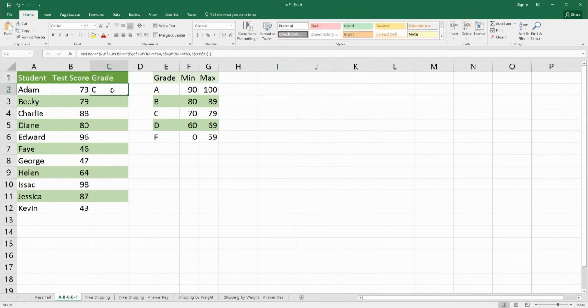This doesn't change because we're still greater than 70 here. So we're going to pull this down and automatically fill out all of these equations. And here we go: A, B, C, D, and F. Let's add the green back in. Now we can see that these numbers correspond with the grade. 64 is a D because it's between 60 and 69. 87 is a B because it's between 80 and 89.